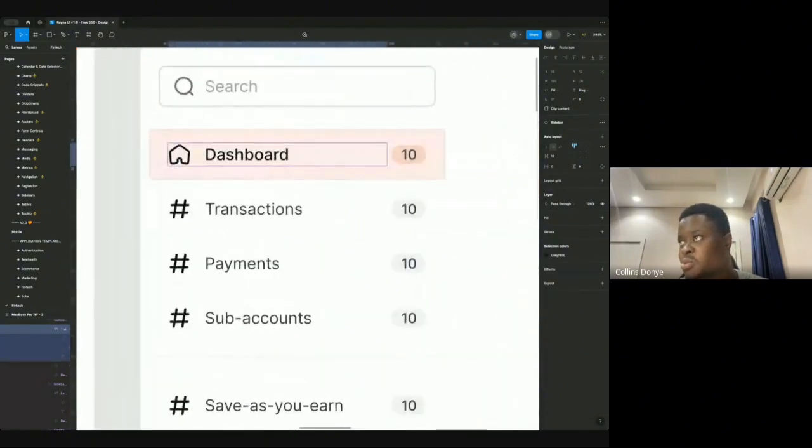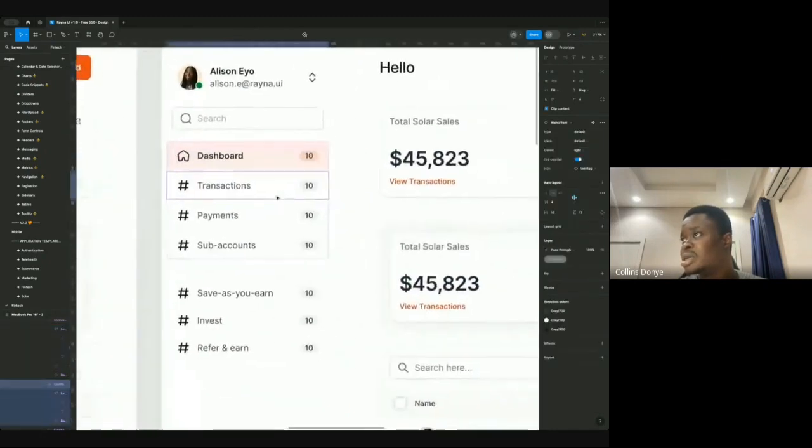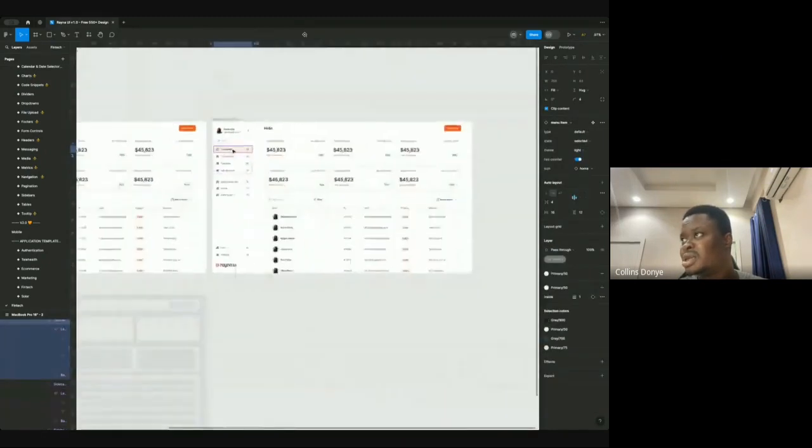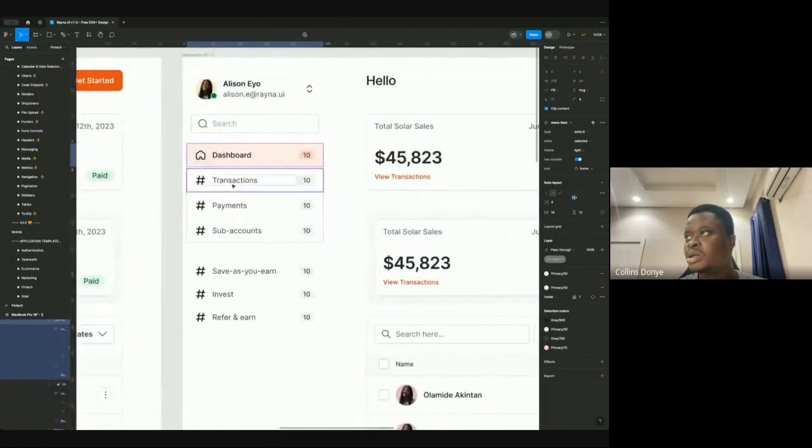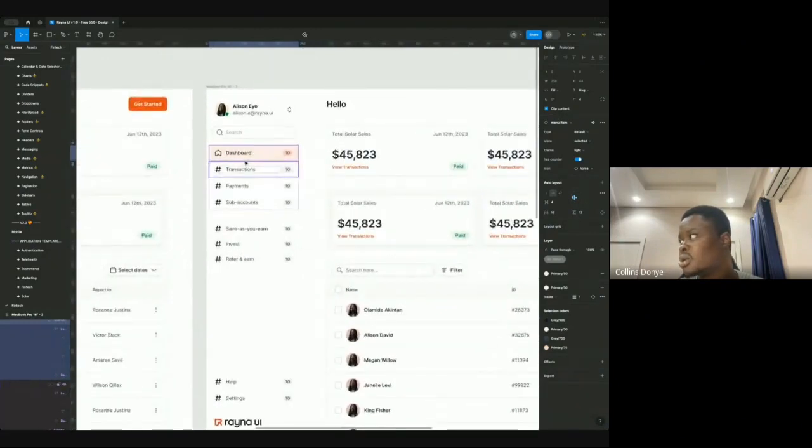In most cases you find most people turning this into red, but I don't want to go for the accent or the primary color as the highlight. I might like to change this. Personally, I just don't like designs where the selected menu item is highlighted in an accent color. So I'll come back to that, but let's keep going.